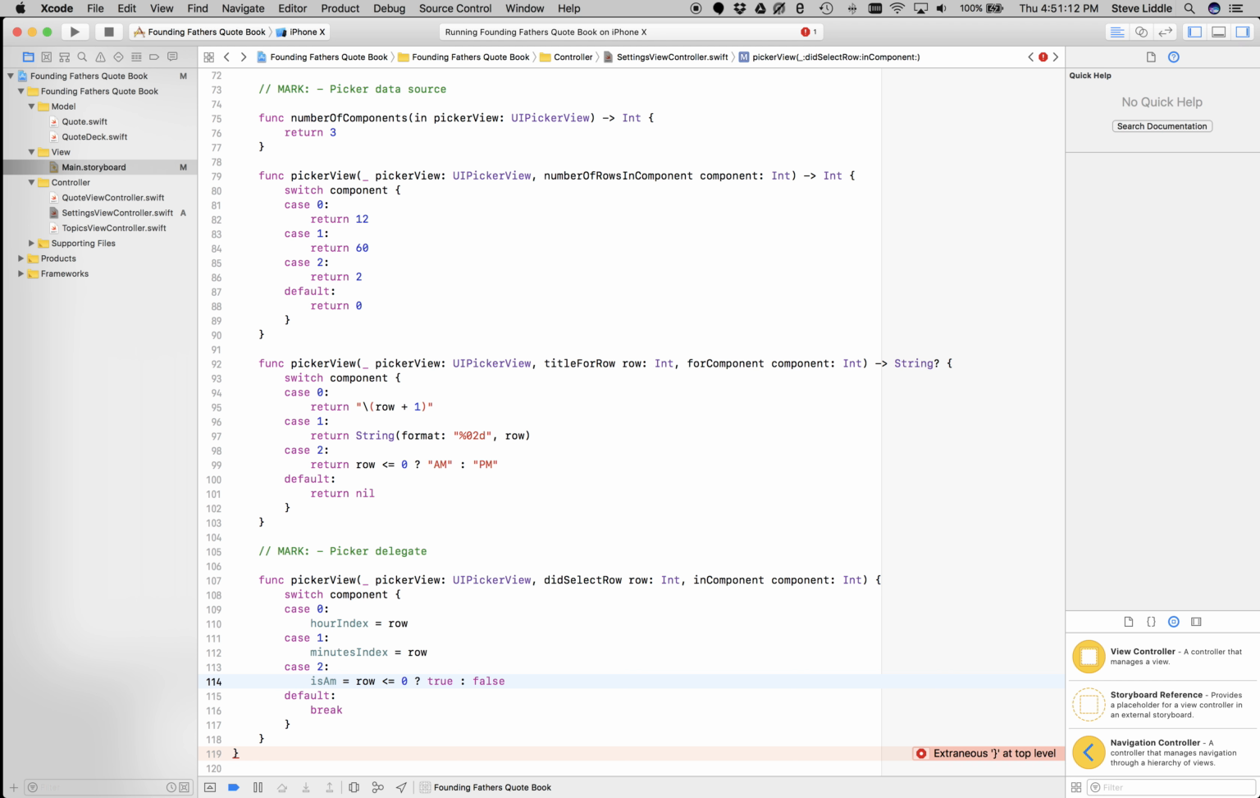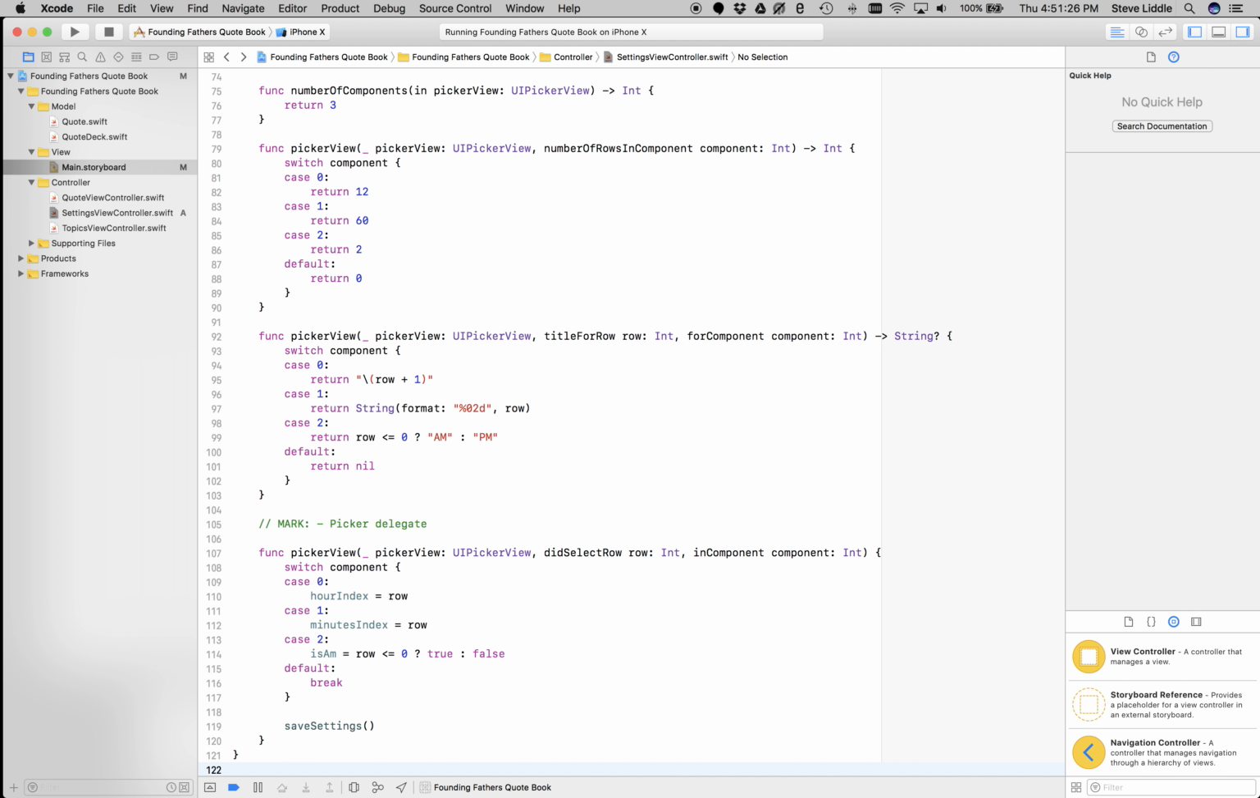Okay, so that is what I want to do when they select a row in any of the components. I want to update the model accordingly. Now the other thing that I'm eventually going to want to do here is save settings, which we haven't written yet.